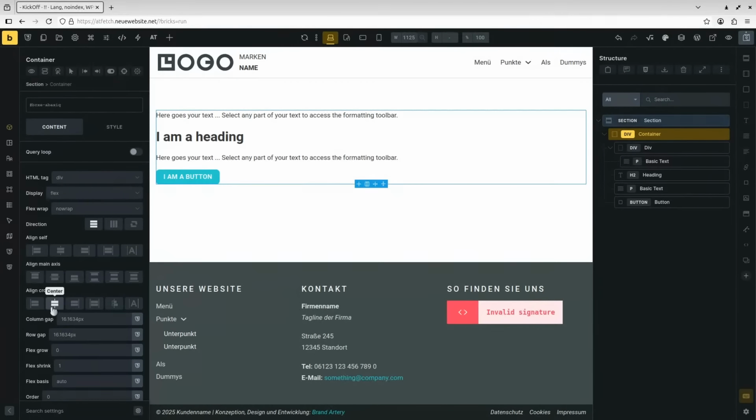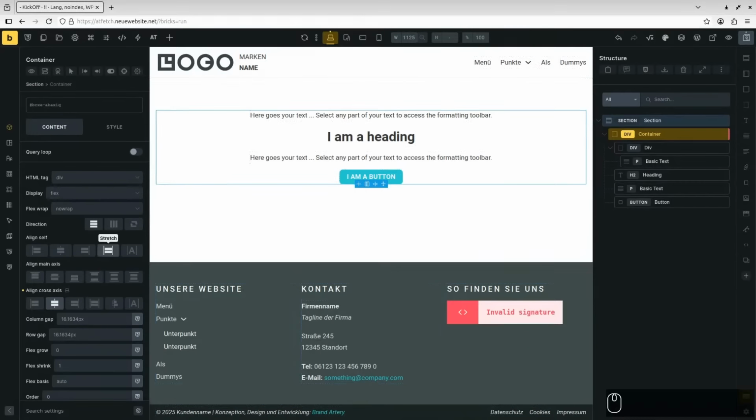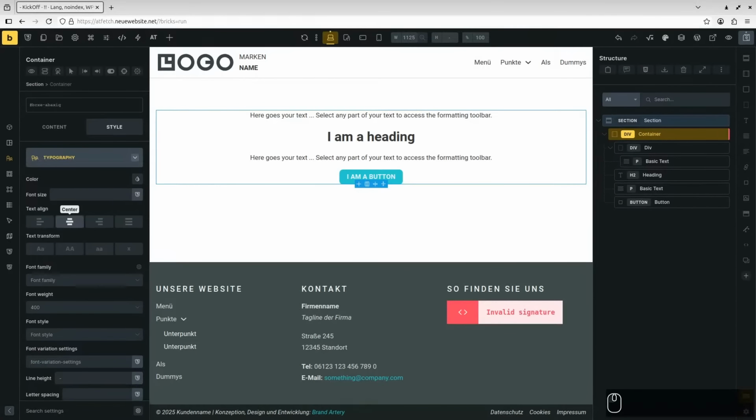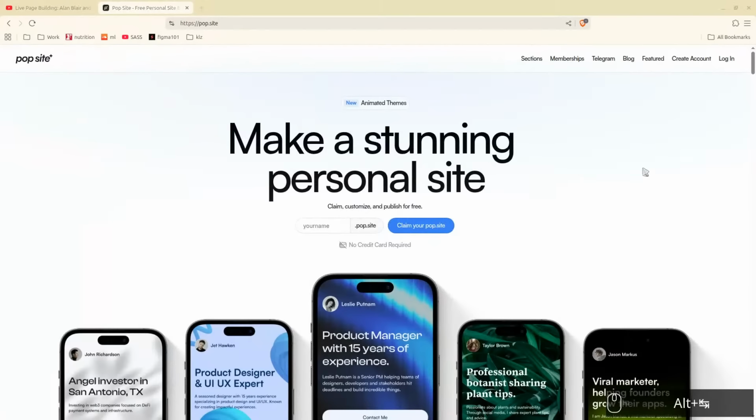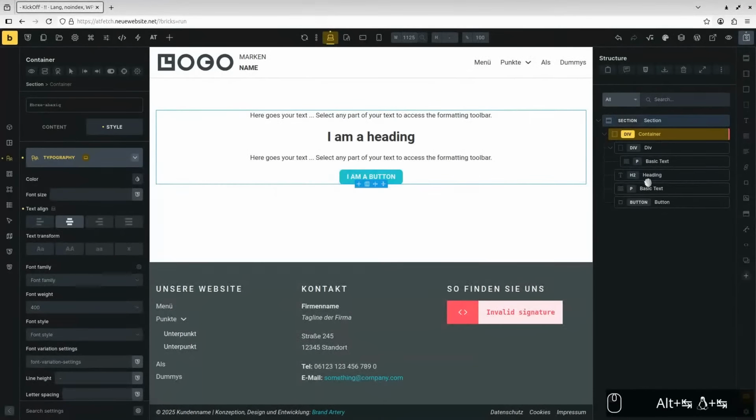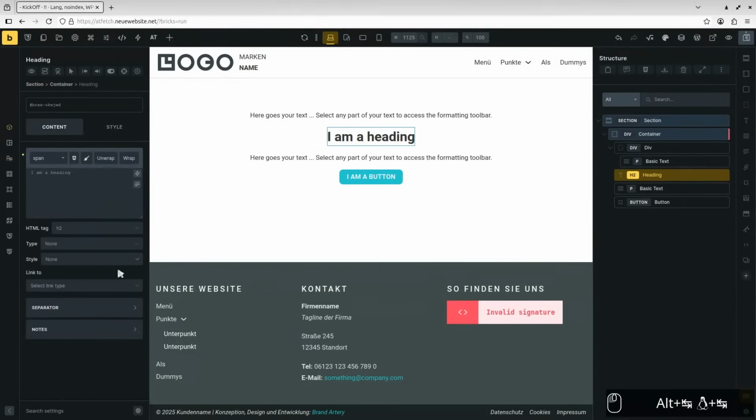So this is align cross-axis, and then we align the whole text as well. And we go back to this guy, make a stunning personal site. So this is going to be an H1, because why the hell not? Do we even bother?